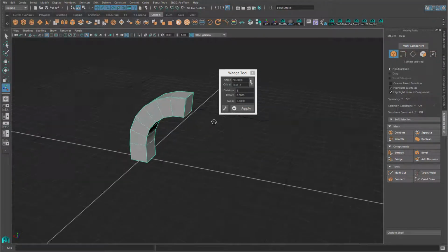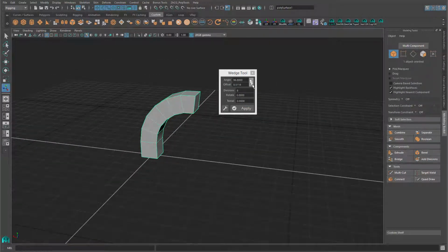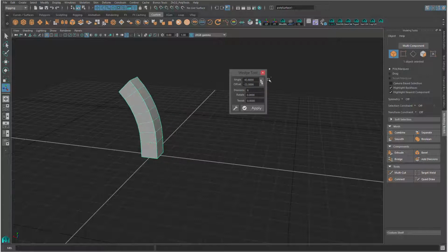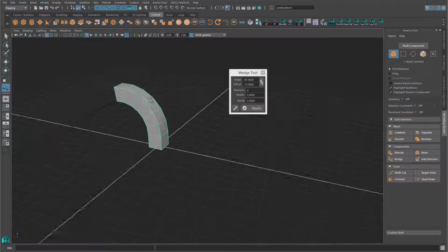Now the first thing is this flip option. As I mentioned in version 1, by default it does the wedge on one side, and you can go wedge on the other side. If you go in the minus, then tweak the offset, tweaking like this until you get it as you want.